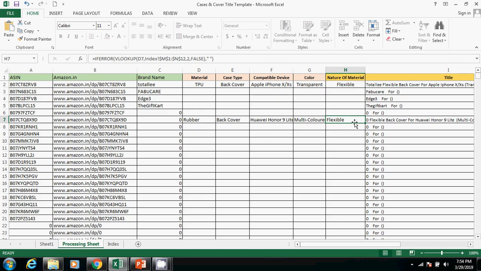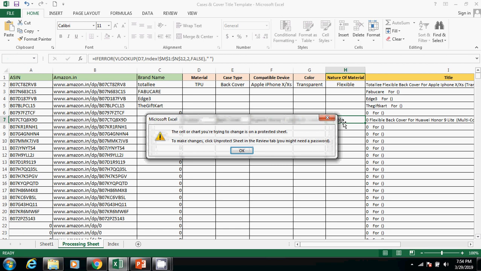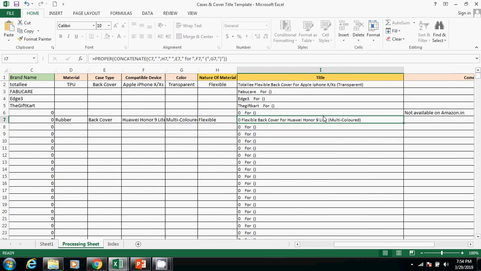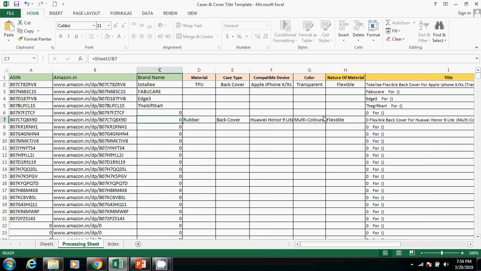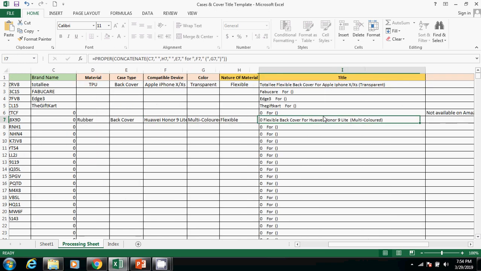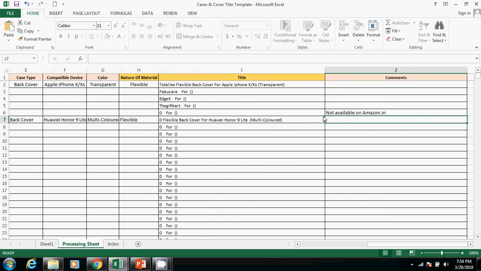The nature of the material is given, this gets auto populated, you need not worry. Even if I try to edit it, it throws an error. This is already getting filled. What is this? Oh, this brand will anyway come by default, we will give it to you, no worry. Then we will get the title. I didn't have any doubt, so I'm leaving it blank.